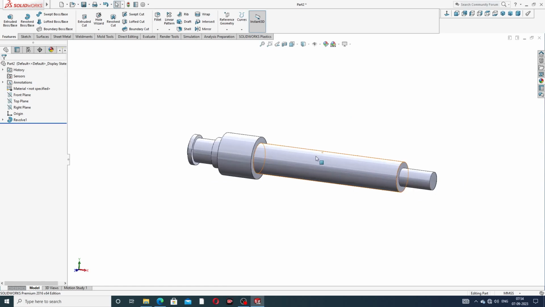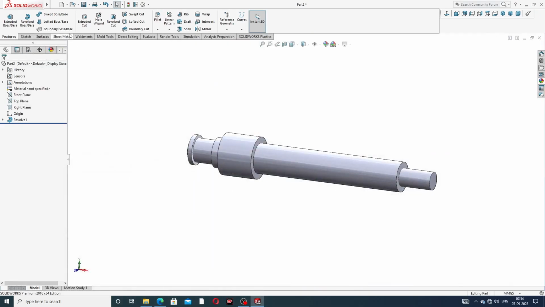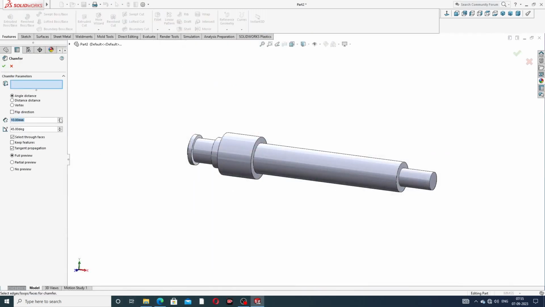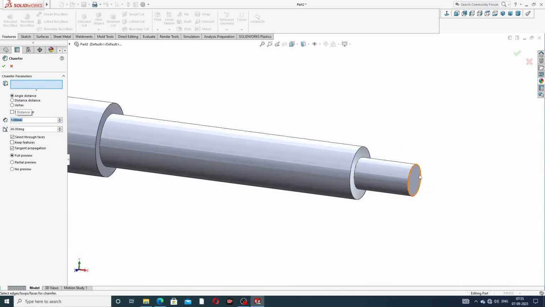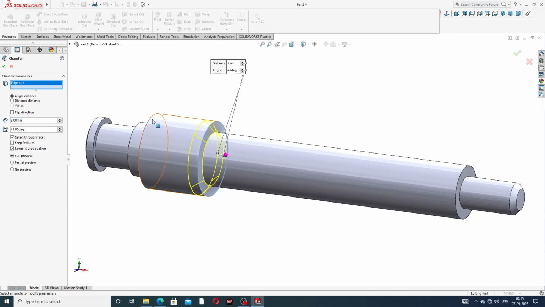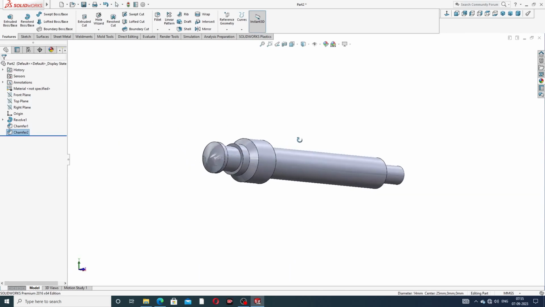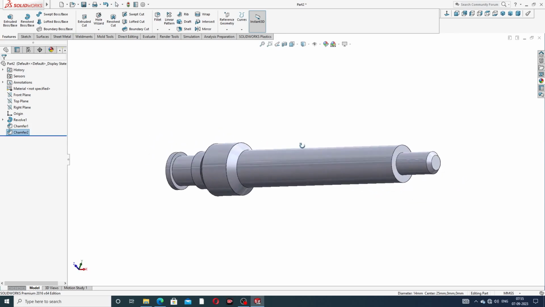Okay, all is perfect. And the important point is a chamfer is used here, 1 mm 45 degree angle and 2 mm 45 degree angle. And going to this chamfer, 1 mm 45 degree angle, and again select a chamfer, 2 mm 45 degree angle, and select this to this, click OK. Okay, all is looking perfect.